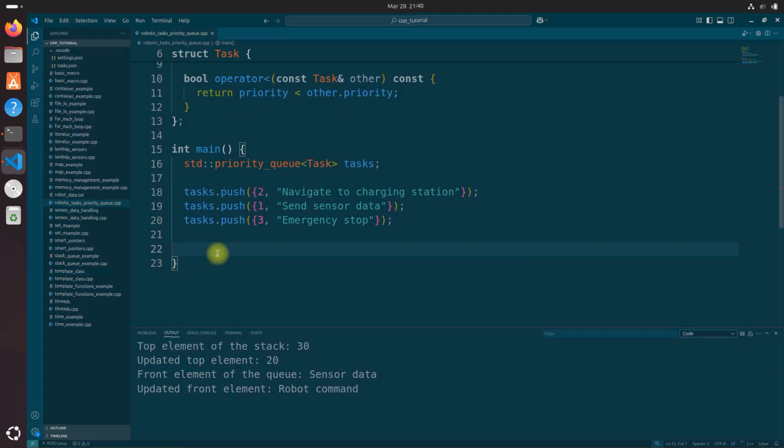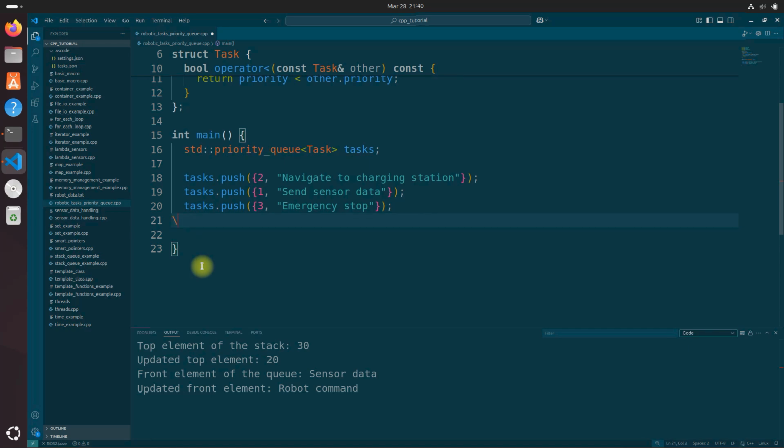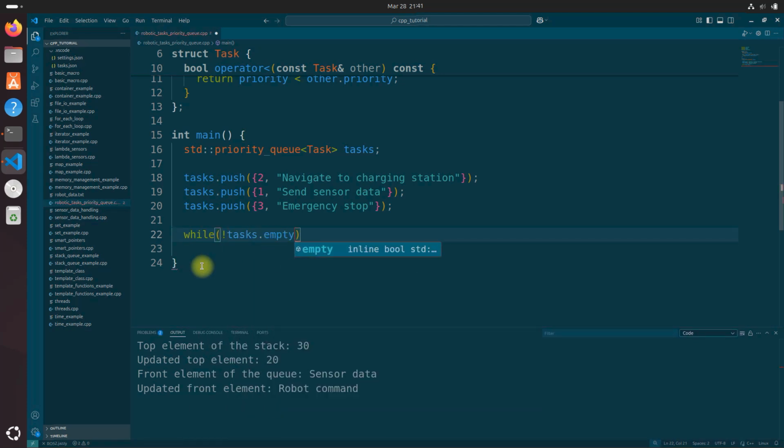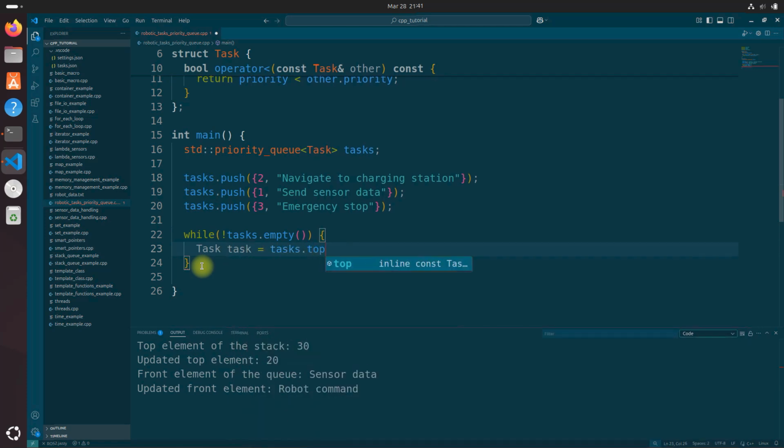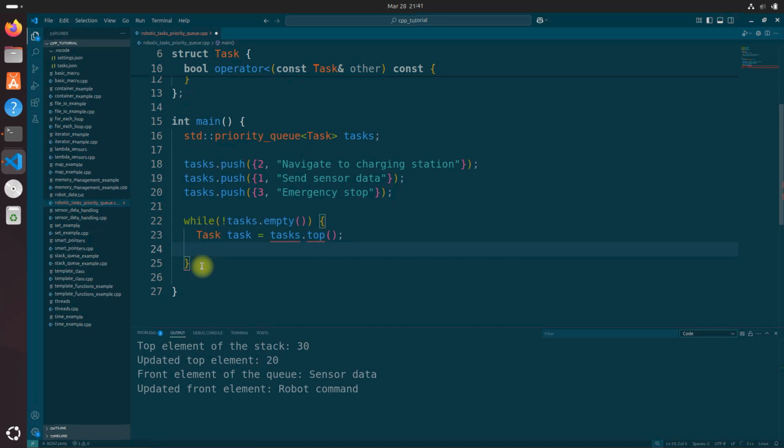So now that we have our priorities for each task, with higher priorities being like emergency stop and lowest being send sensor data with the 1, we need to execute tasks based on priority. So to do that, we're going to do a while loop. While not tasks.empty. And let's do task equal tasks.top. And let's do tasks.pop.